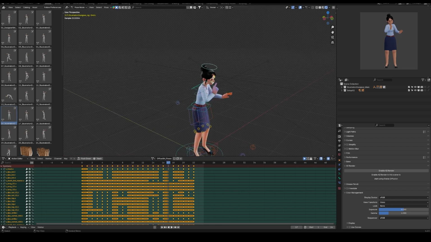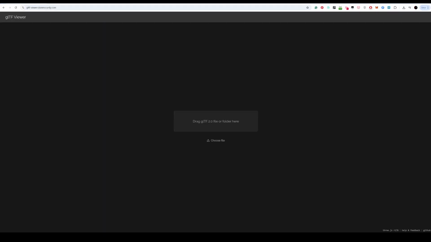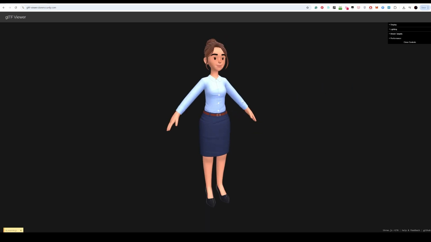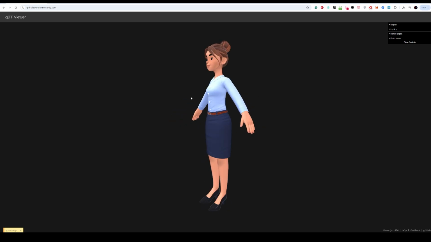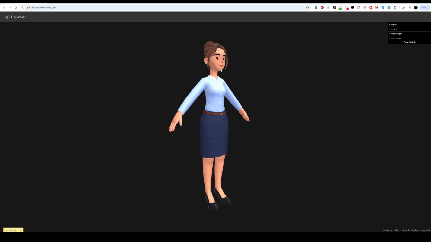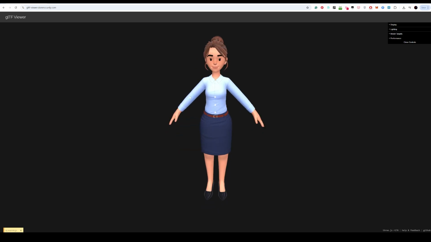Yeah, so then let me also show you really briefly the GLB files, because there are FBX files, GLB files, and also OBJ. Let me go to the viewer here. Let me open the GLB, which is in A pose. It's super nice, pretty cool.